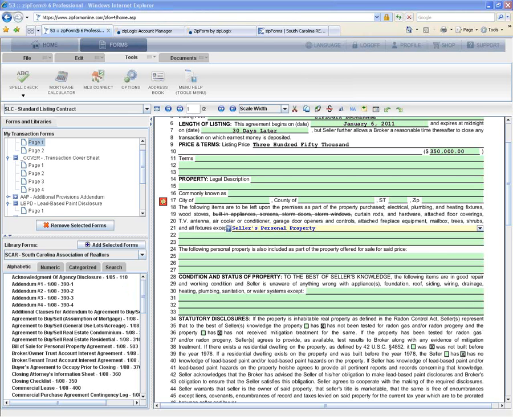And Susie would like to know, if you've already been using ZipForm, can I use the same login and password? Absolutely. You can continue using your same login and password for ZipForm that you've always been using.